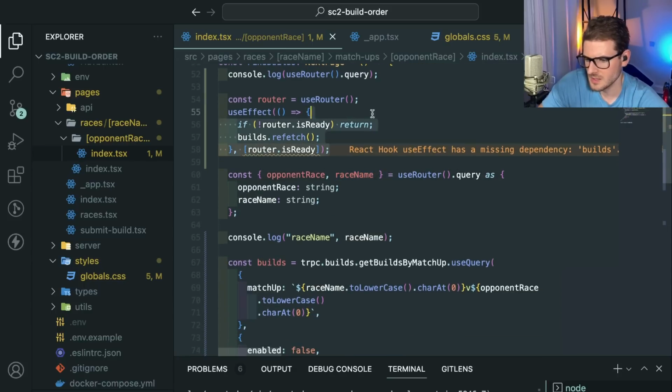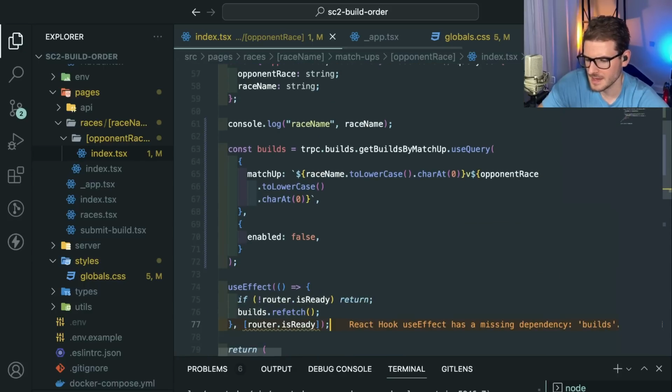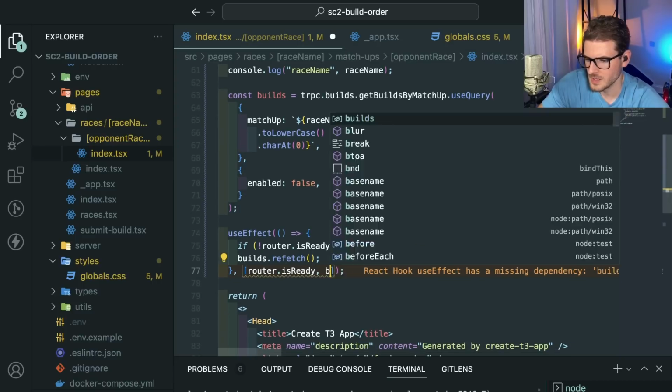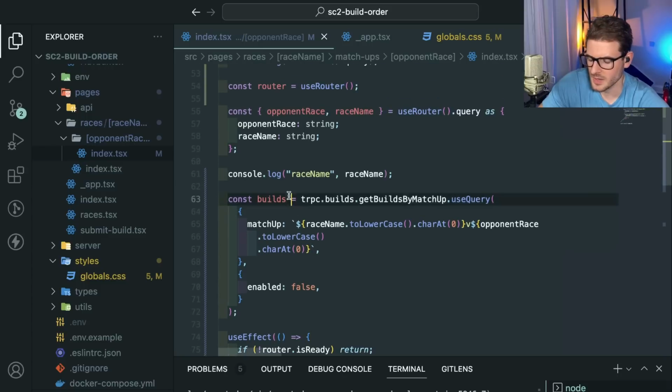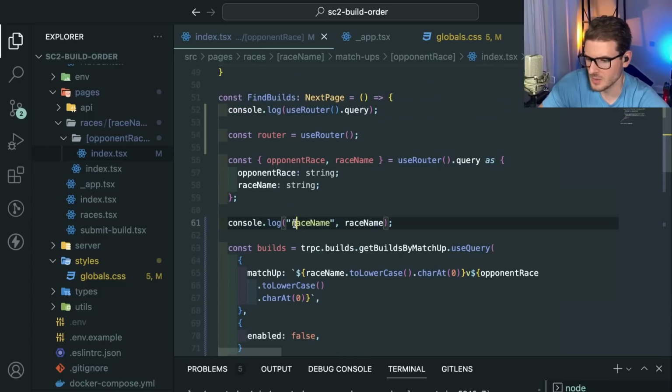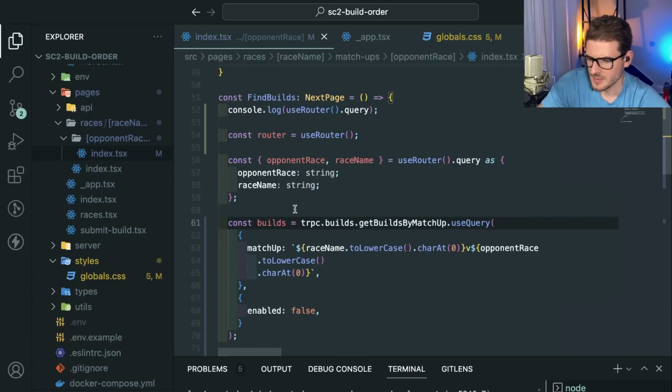Okay, so this effect needs to run here at the bottom, probably, and I'll pass in builds so we can correctly call refetch with whatever the value of builds that comes back. So let's try this. I'm going to save this.